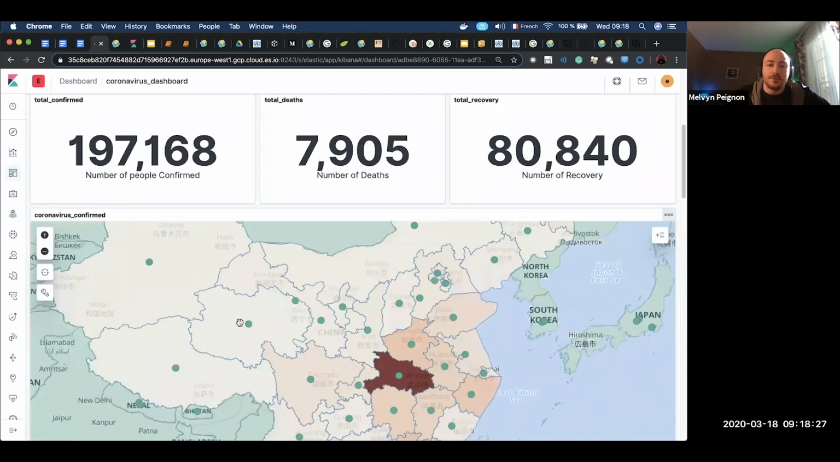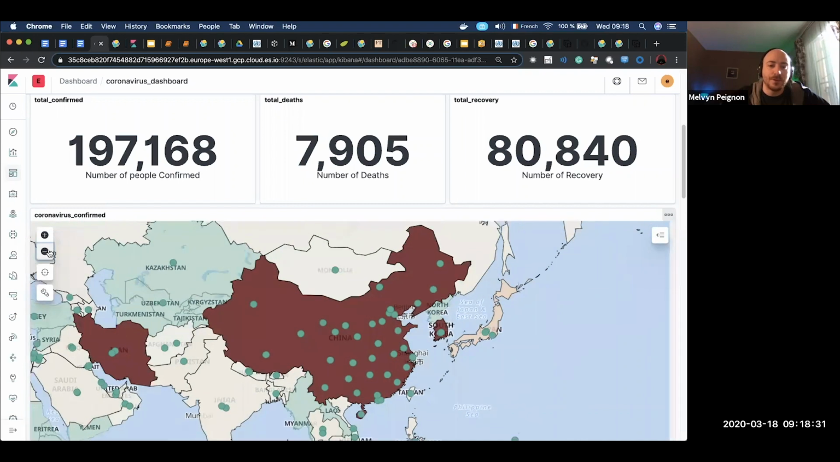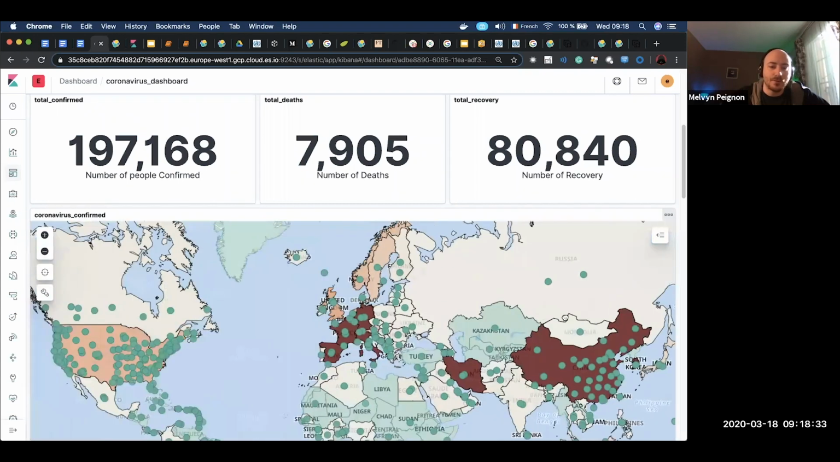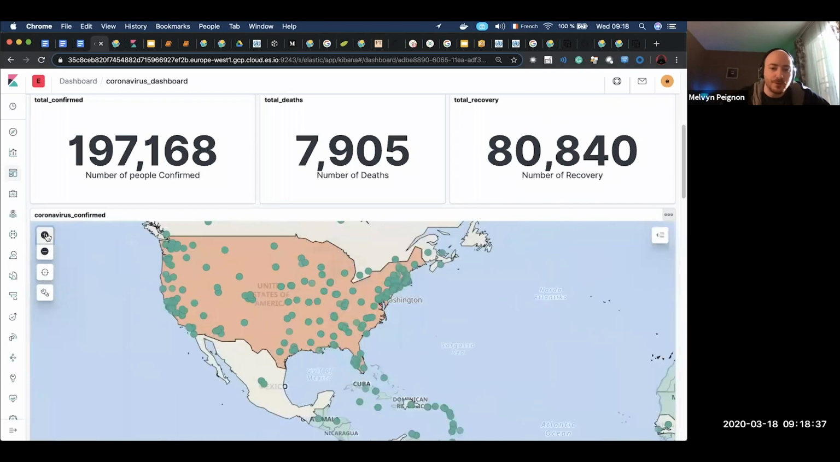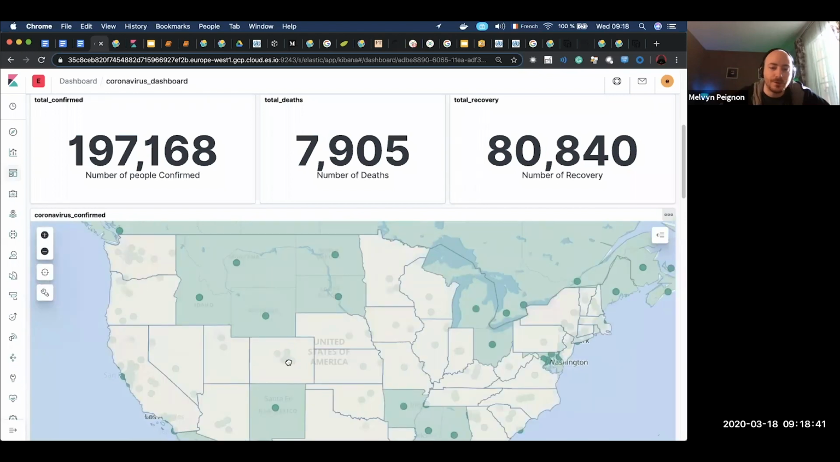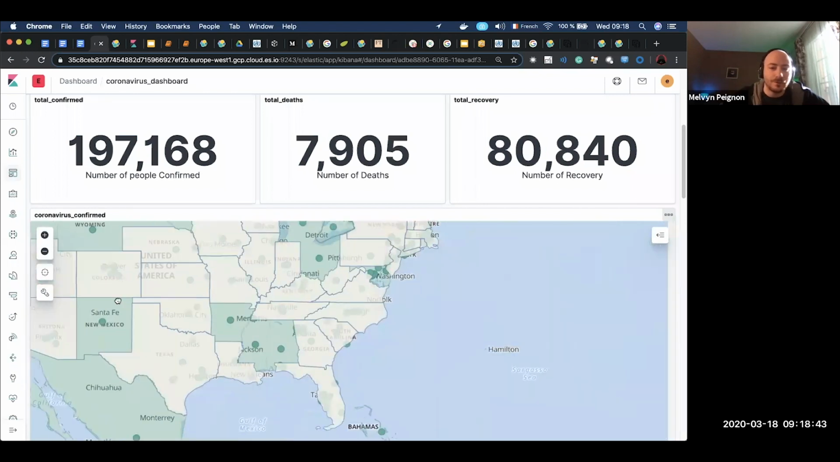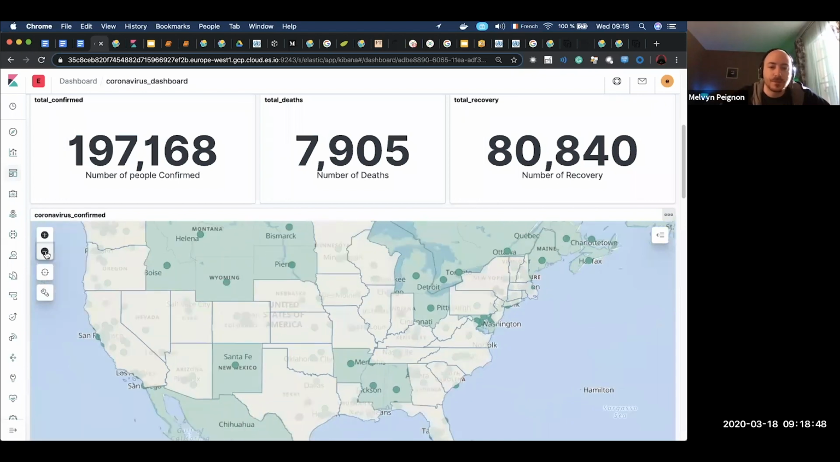So if you zoom out, now we are going back to a world view, and we have the same behavior. For example, I have implemented the same behavior for the United States. If you zoom in on the United States, you are going to have a breakdown by American states, where the disease actually is present.